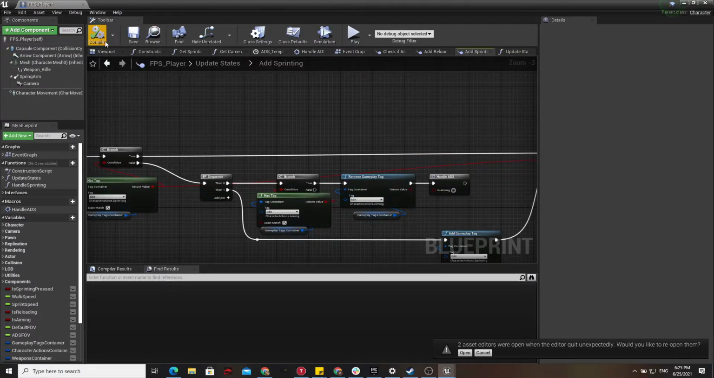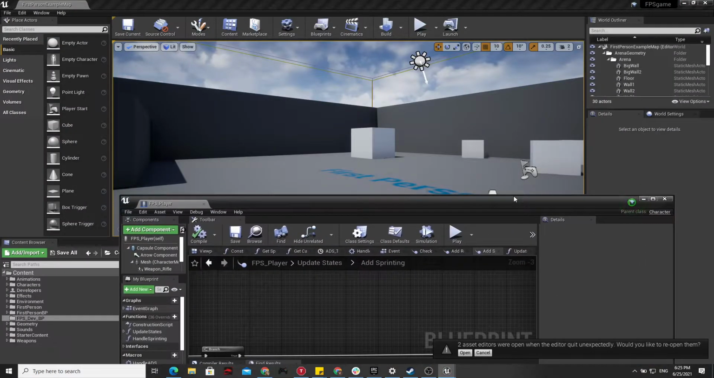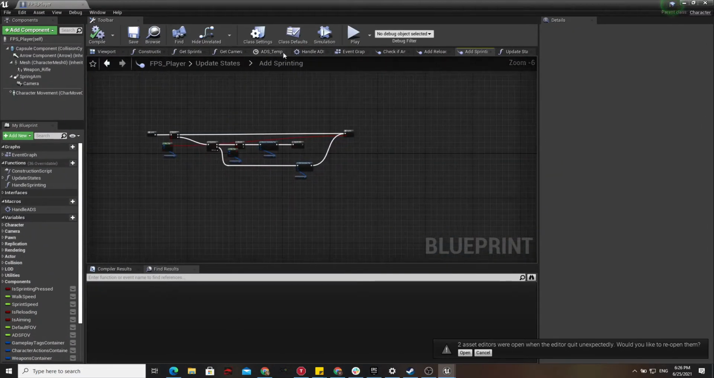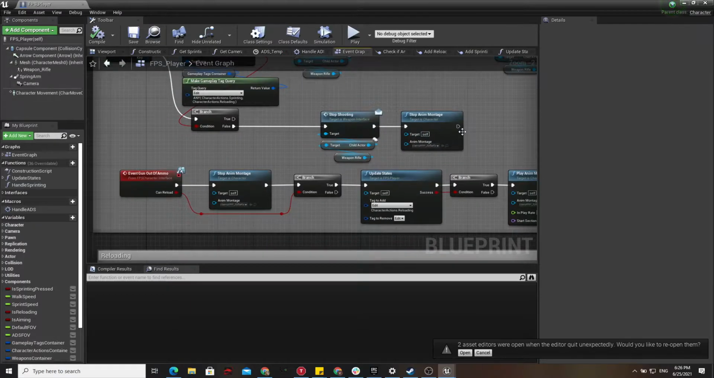As a bonus, I'm going to showcase another thing, which is how to add weapon spread. So let's go into the event graph.